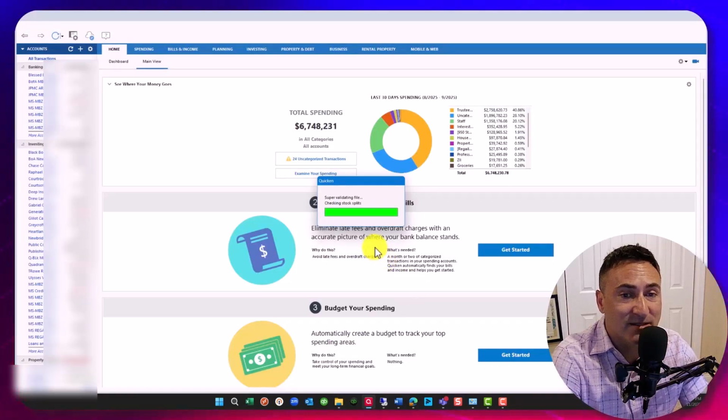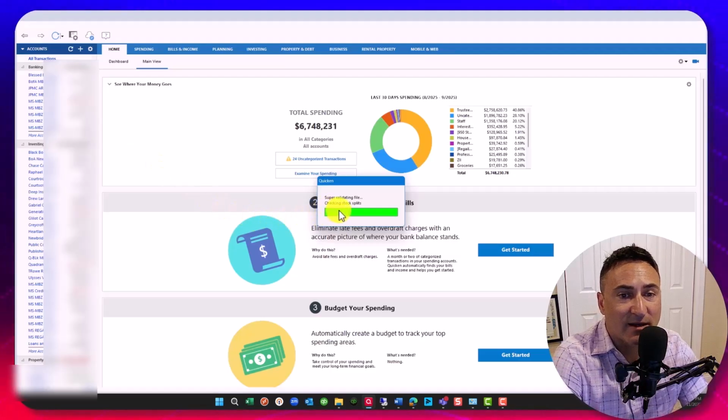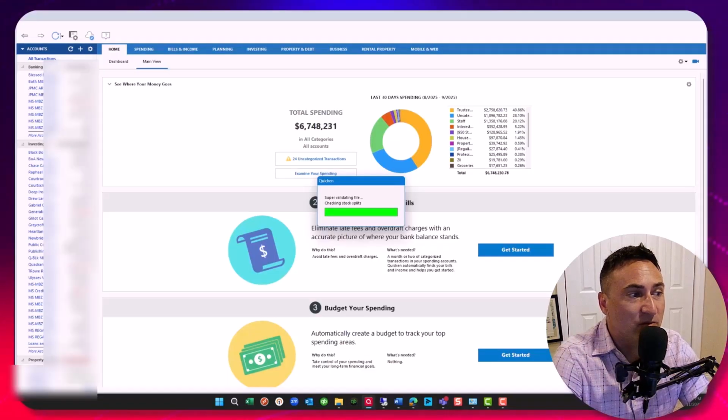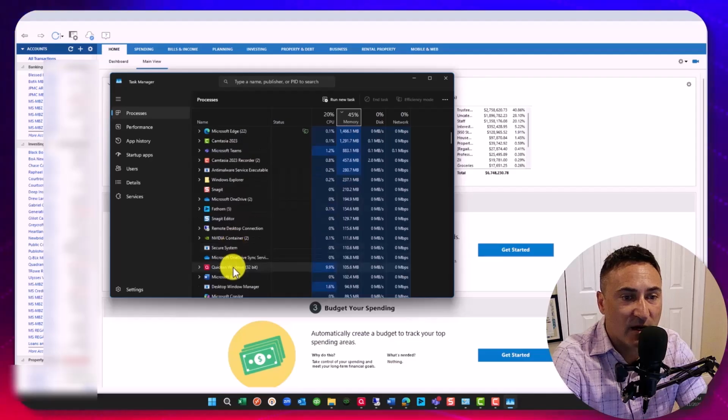However, in this instance, even after updating and accepting all of the transactions and, of course, making the backup, it's still not getting past the checking stock splits section, which is frustrating. So again, we have to come into Task Manager to end this file because it's completely locked up.